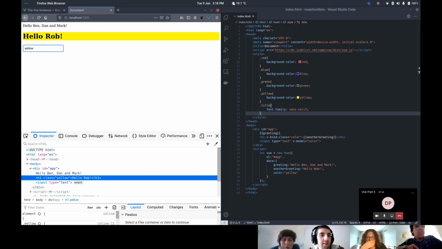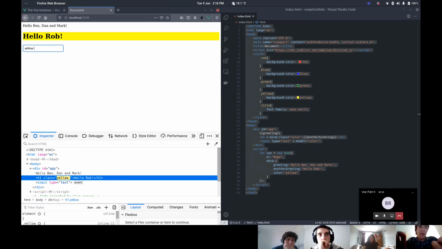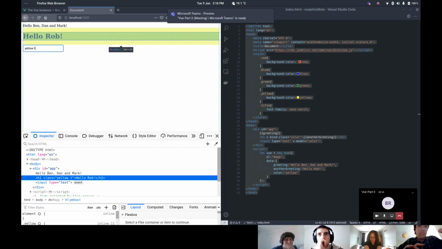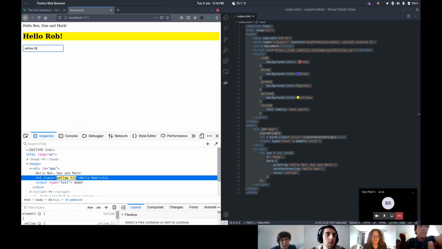The other thing that's cool, you can actually see if you look down here in the inspector, as I type, you'll see that it actually updates the class in real time as I type. And just like you can normally, because this is just literally setting the value here, if I do yellow space title, that will actually add in both the yellow class and the title class, so you can see, because it's changing the font here.